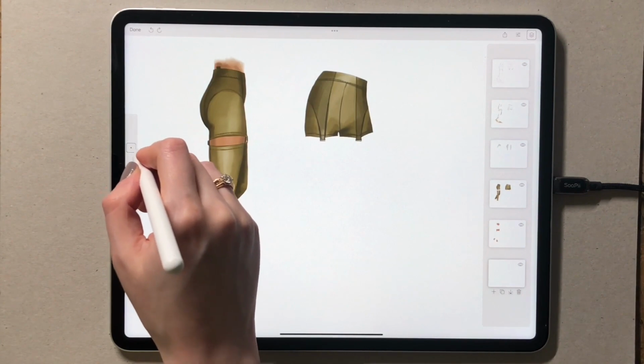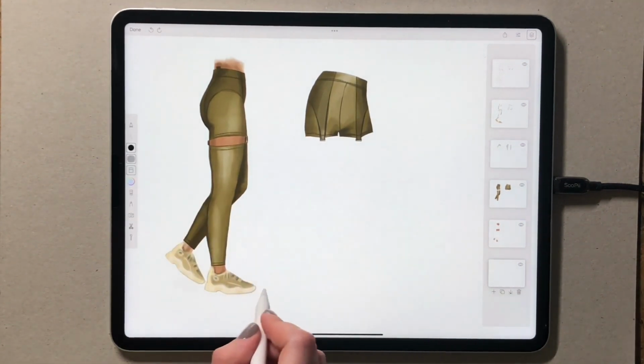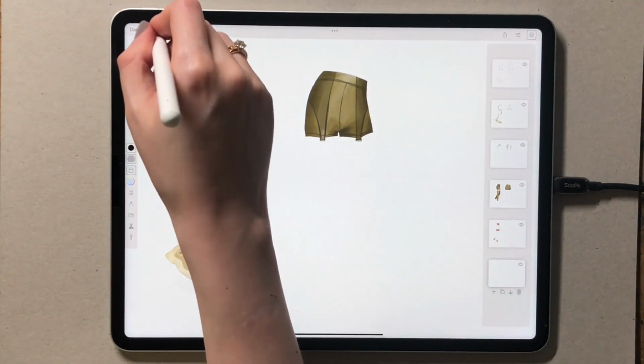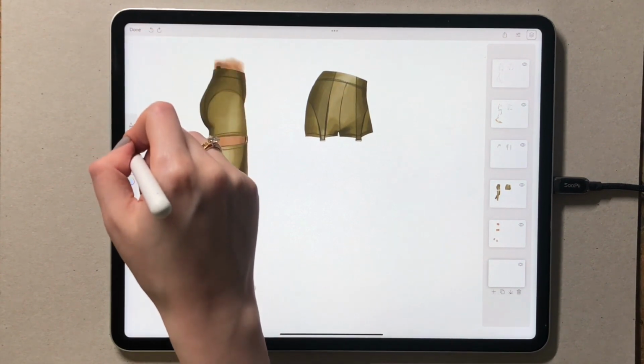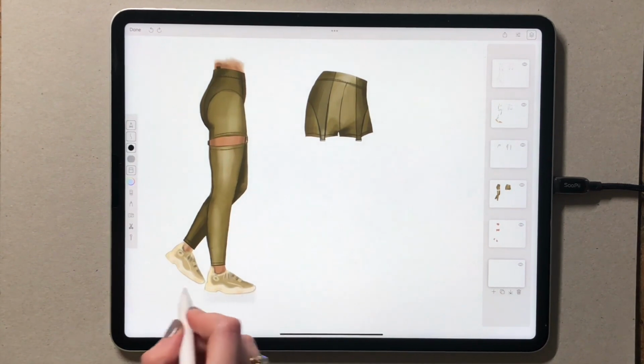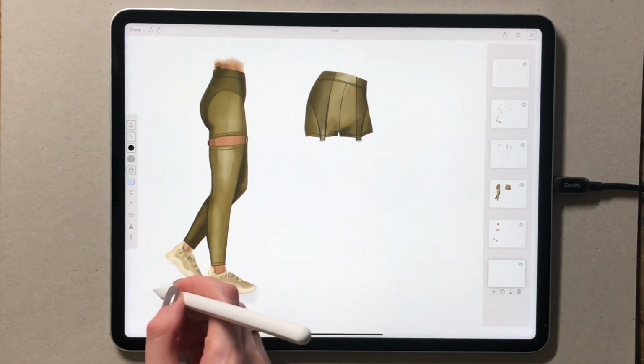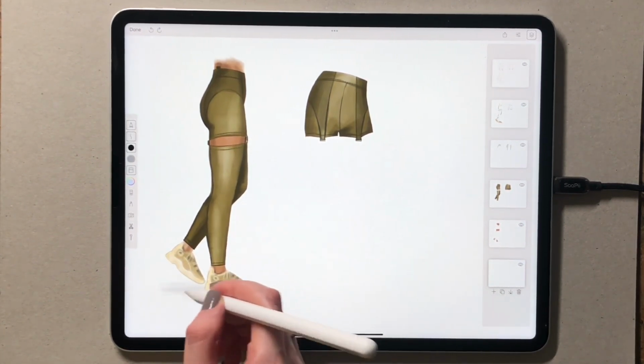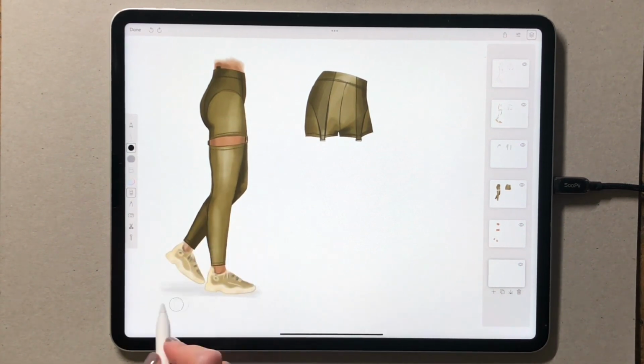The last thing that's left to be done is add one more layer on the very bottom and pick a light gray color. I'm going to be using white and then slightly drag the toggle to make it a bit off-white to create a shadow. And for that, I'll just drop some color under the sneakers.